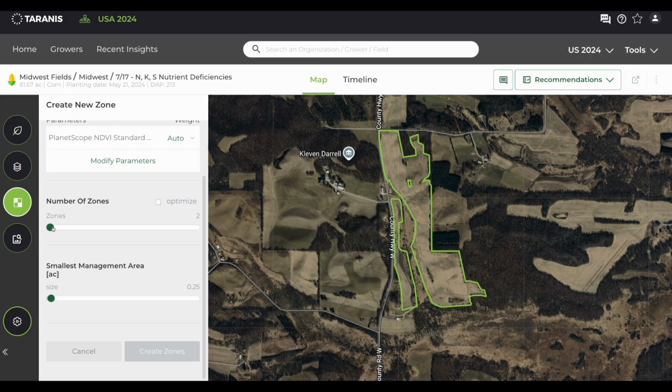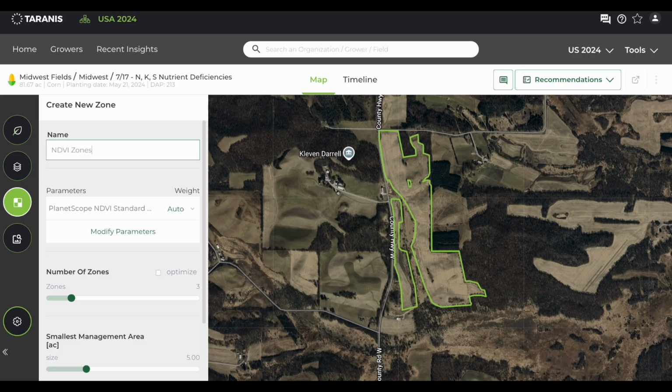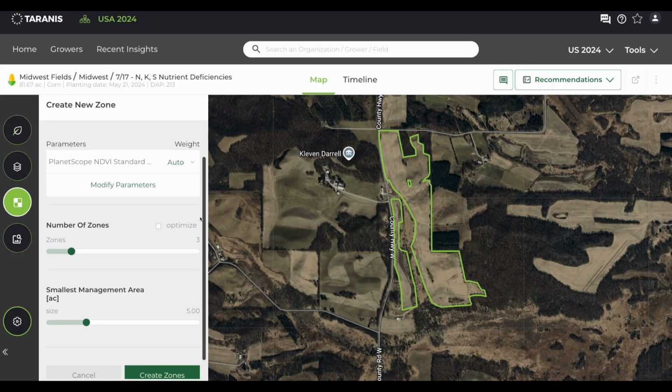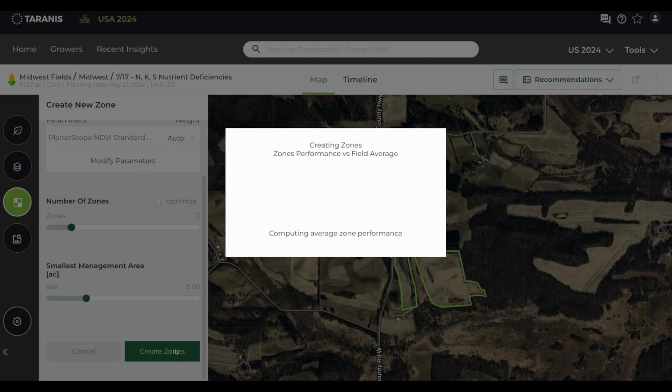You can also customize the number of zones in addition to selecting a minimum amount of acres for management areas displayed. Don't forget to name your zone map and tap the Create Zones button at the bottom of the screen.